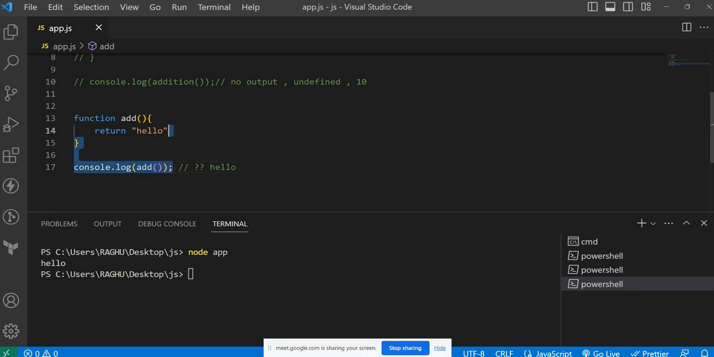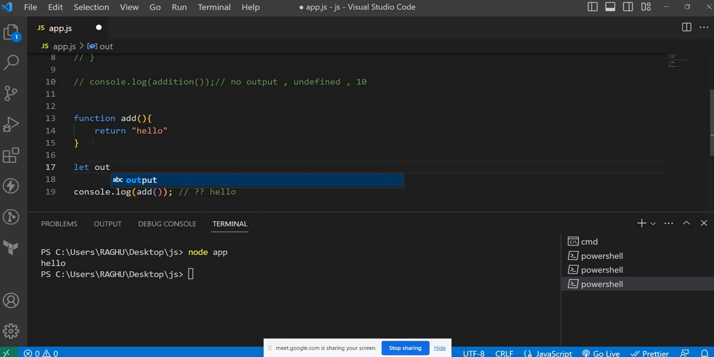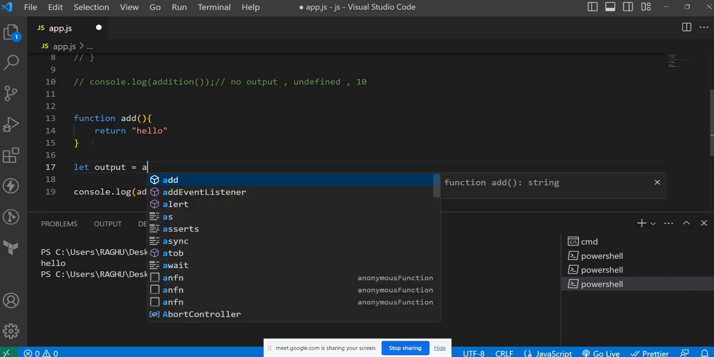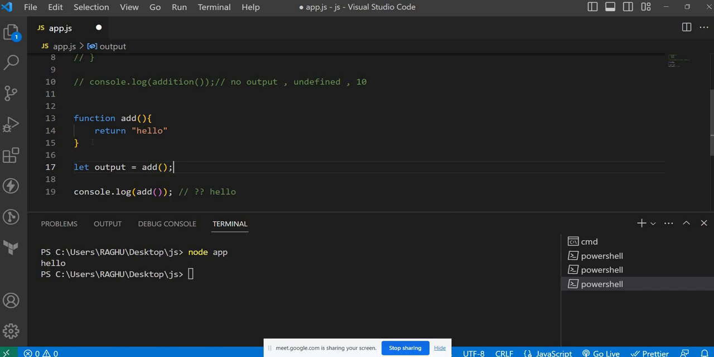Why is it printing hello? Because whenever you invoke this function, it is returning some string, so that will be available here and it will print. Or if you want, you can do it like this also: let output is equal to add. It will return the value into a variable called output. Nothing wrong in that. Both are the same. The first one is a shortcut; sometimes you will use it, not every time.